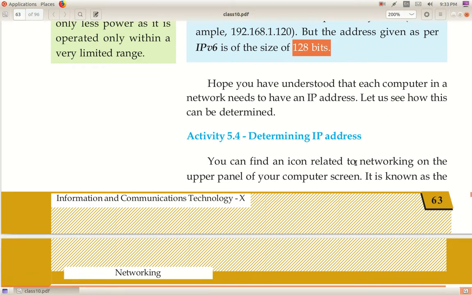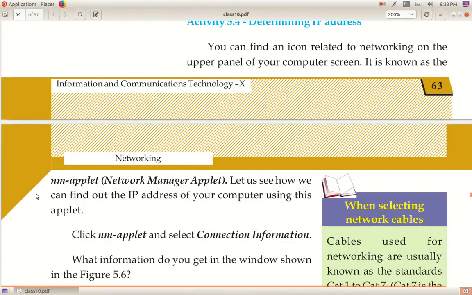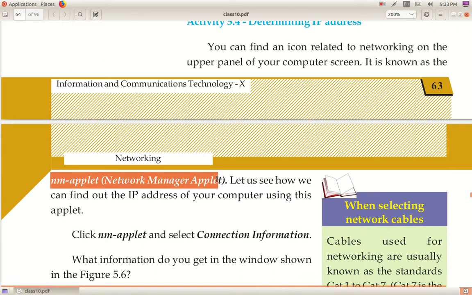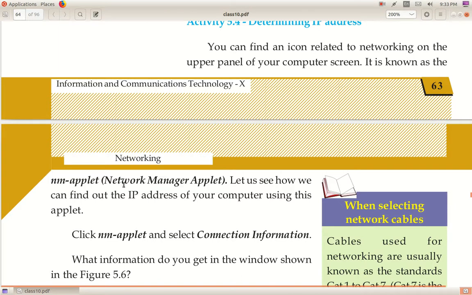To know the IP address, what you have to do is, on the top upper panel. This is the upper panel. Okay. In the upper panel there is an icon known as NMApplet, or Network Management Applet. NM full form is Network Manager, Network Manager Applet. So in your phone also you can see that icon. Okay, one arrow downwards and one arrow upwards. It shows the network connection.